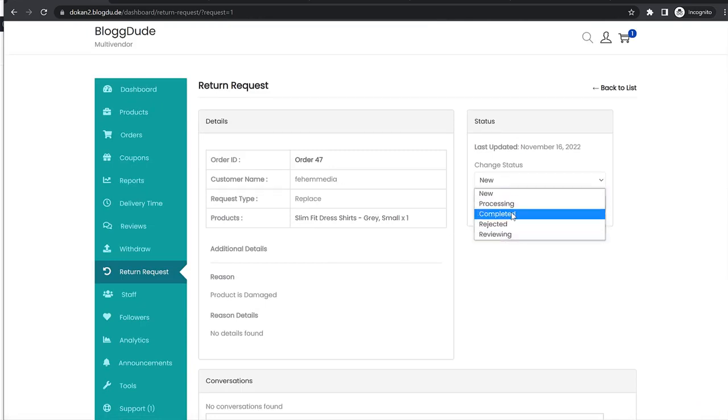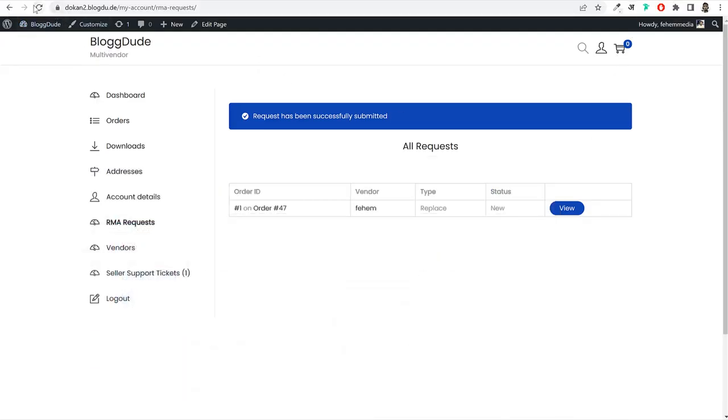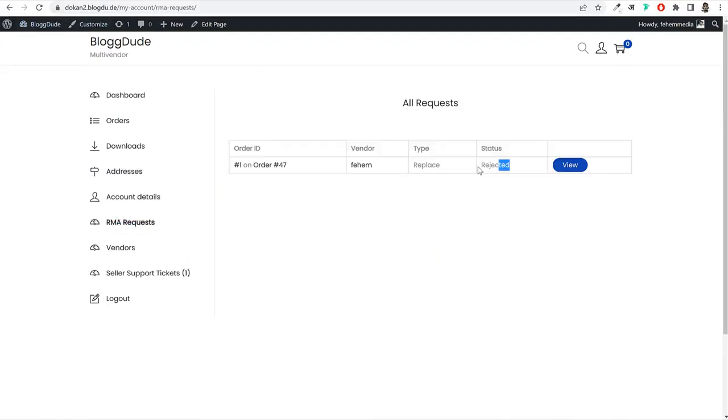they can select processing, or once they have completed the refund or exchange request, they can mark it completed. Or if they have rejected the request, they can mark rejected and update the order. Okay, the status will be changed. If this person comes and refreshes this page, they can see their request was rejected. Okay, so this is how this refund thing works.